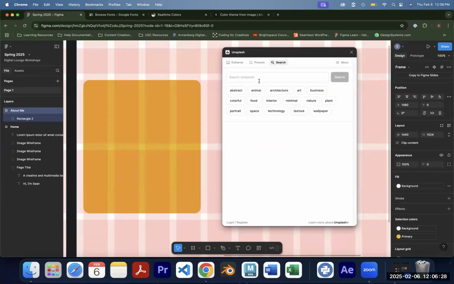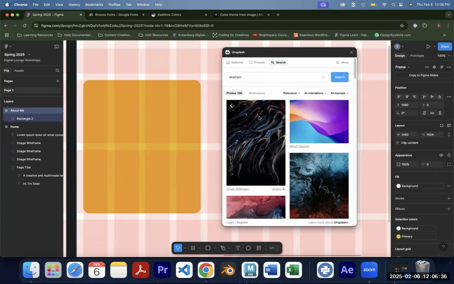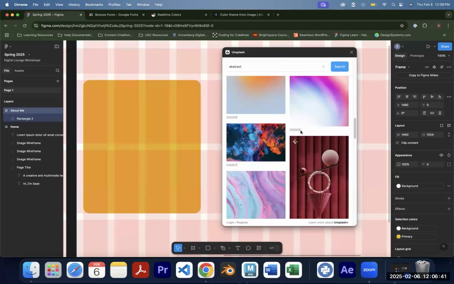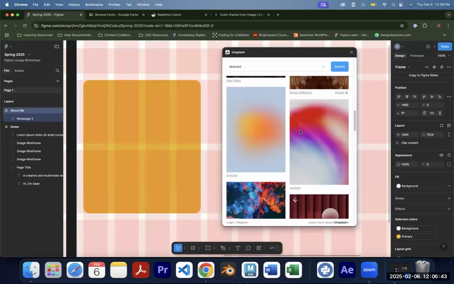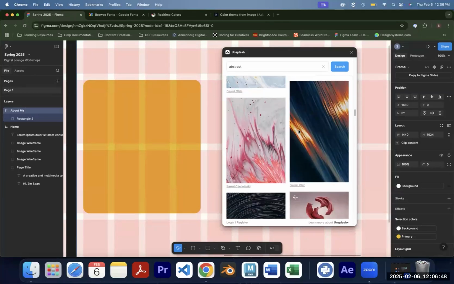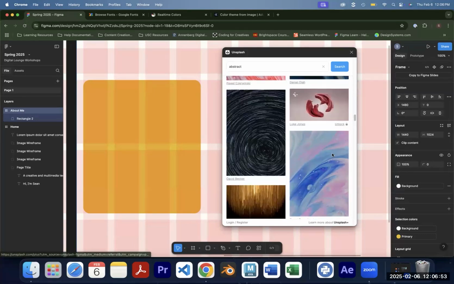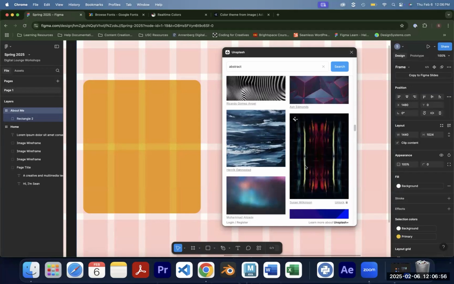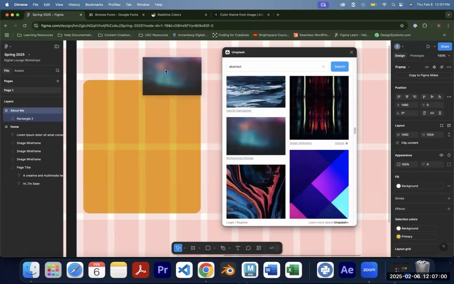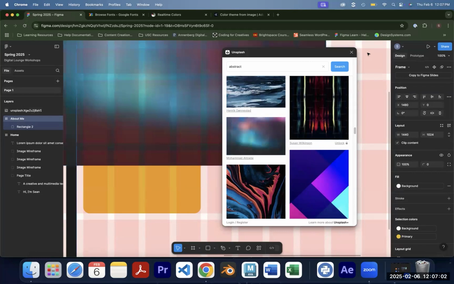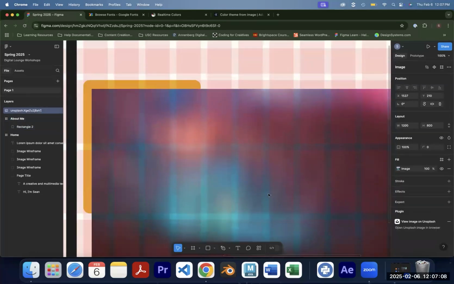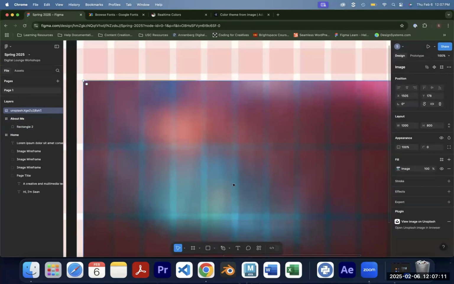Typically, when I pick placeholder images, I don't know if this is just a personal preference or if most people do it, I click the abstract category and I just find something like this. Something that looks kind of cool. I avoid putting people, it's a little awkward sometimes. So I'm just going to find one that I like. Let's choose this one, it's kind of cool, it's a little blurry and stuff. So I'm just going to click and drag to move it over. And now click on the image and I'm going to move over and arrange it.